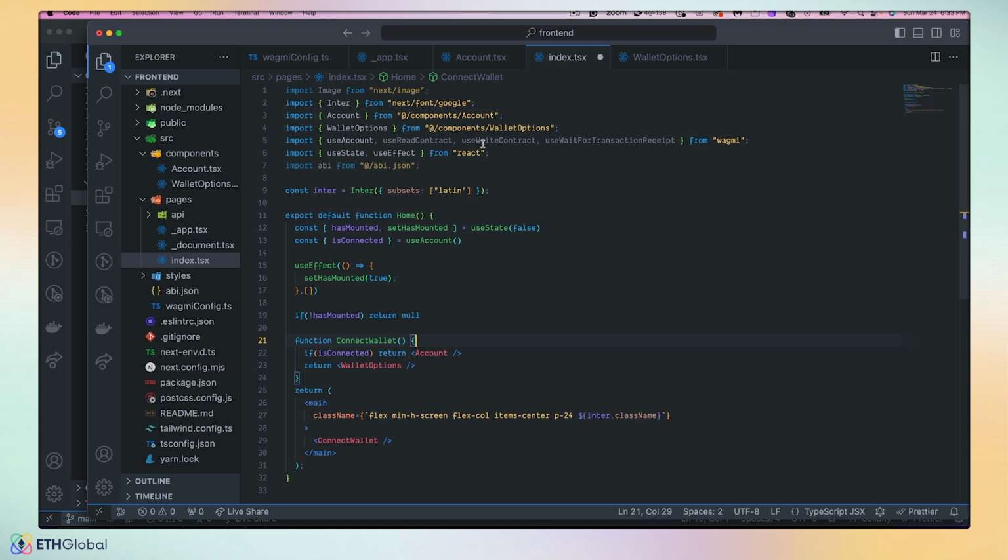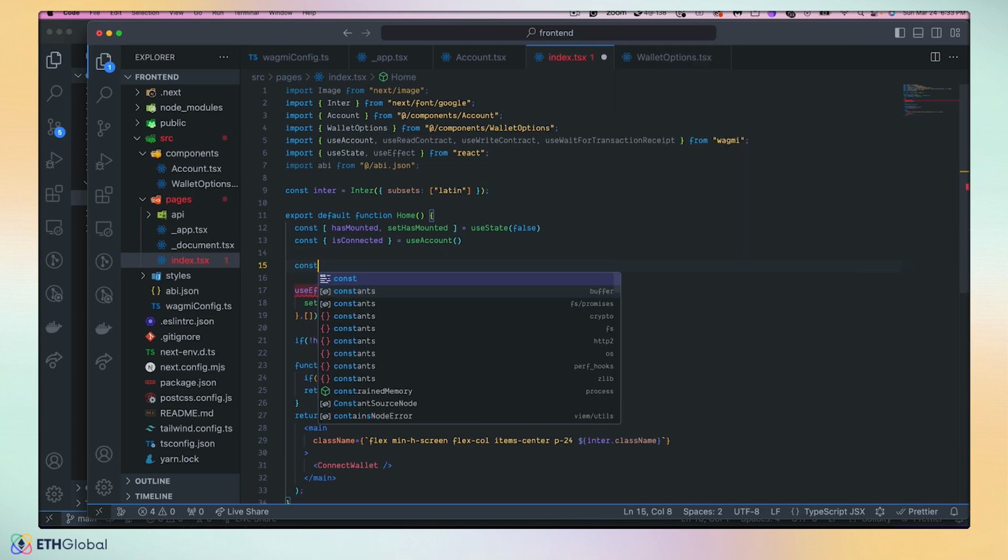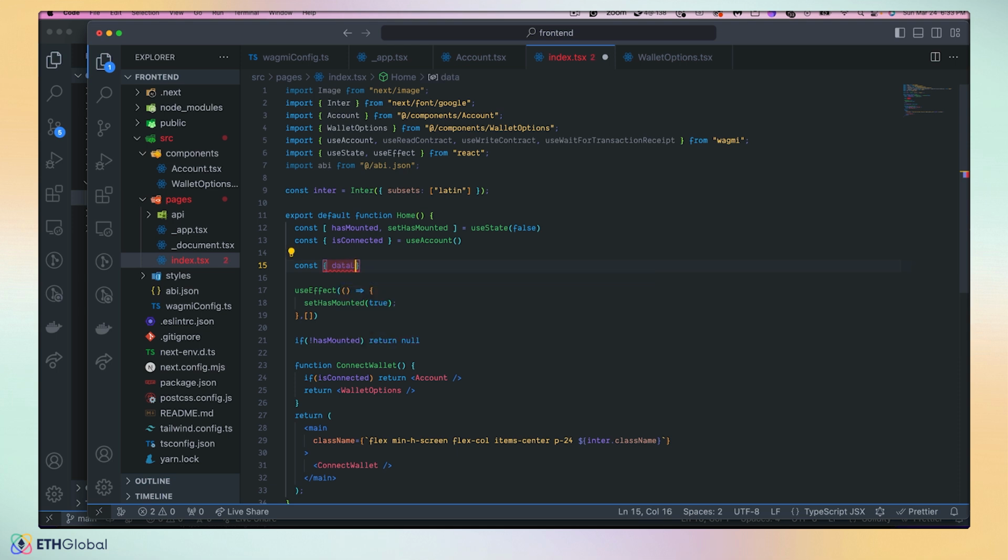So we're going to use useWriteContract and useReadContract. Set that up over here. For our write function, we're going to get some data back, which is going to be a hash. And we're going to get the writeContract function.